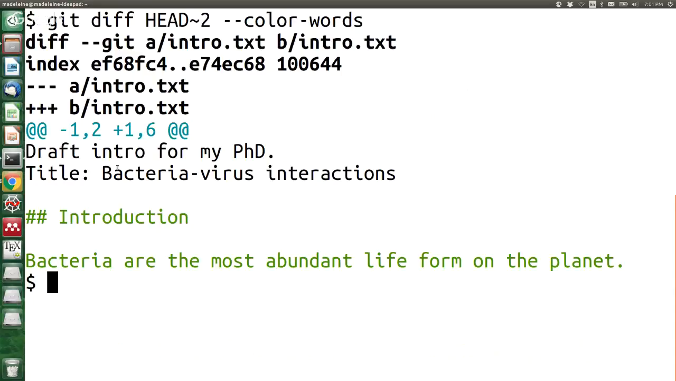So I would never track PDFs, for the same reason that I try to avoid saving images in Git, because the diff doesn't really look nice. Yeah. You can set Git to ignore certain file types. There's a special file called gitignore.